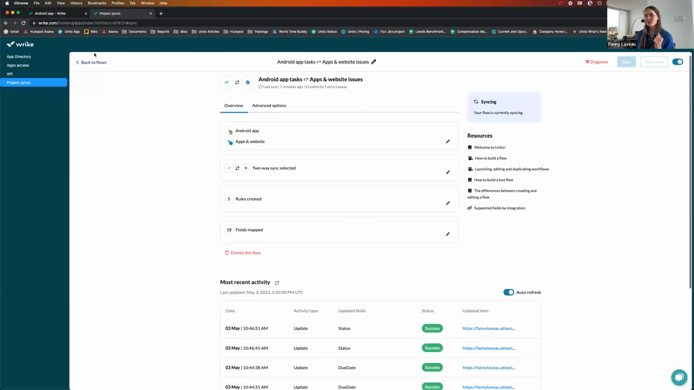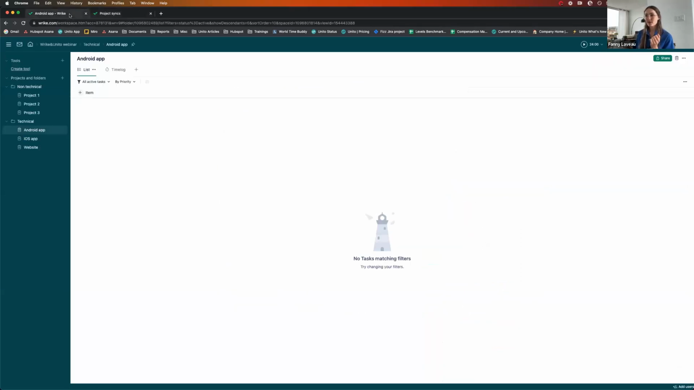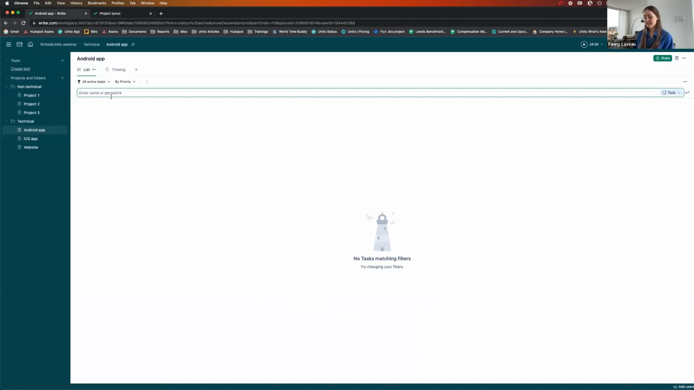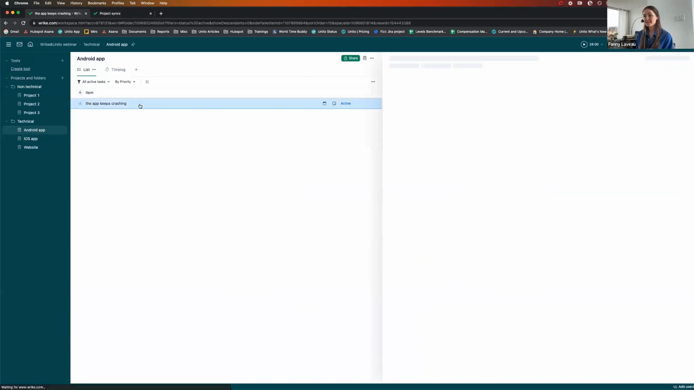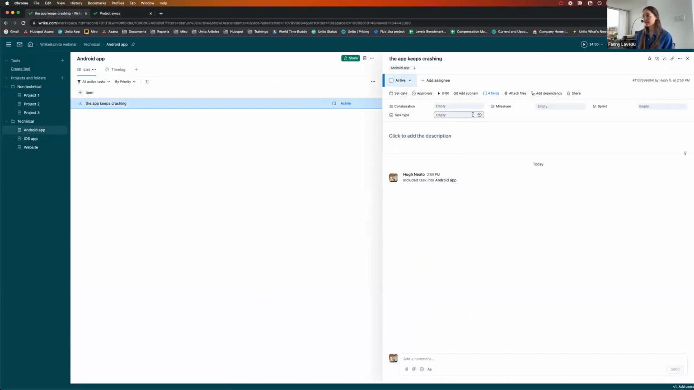So let's jump into showing you how that actually works. I'm going to go back to Wrike. This is my Android app project. So I'm going to create an item. I'm going to call this "The app keeps crashing." And that's quite problematic. So I'm going to decide that this is a bug.